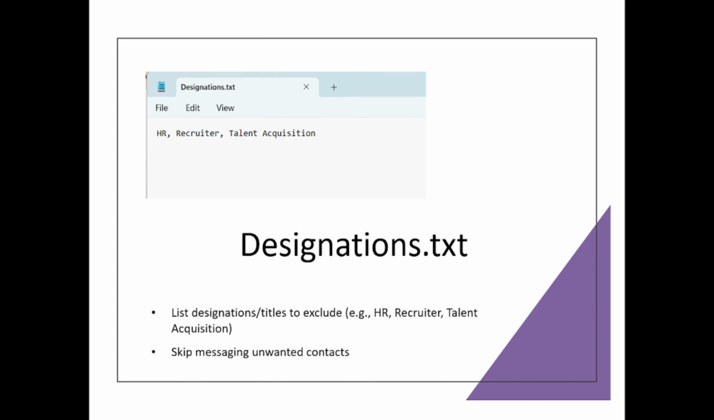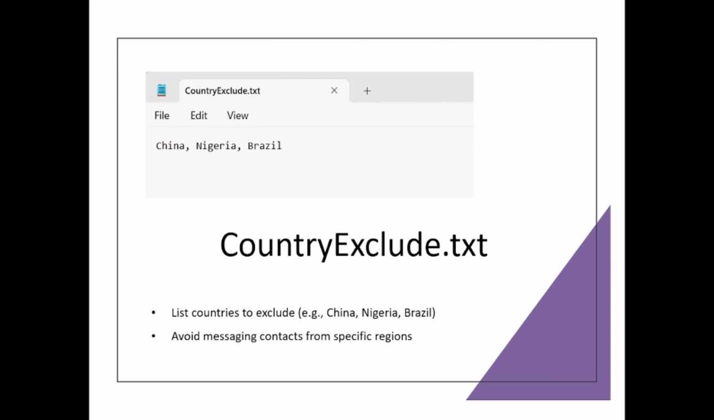Next one is Designation.txt. This file includes comma separated job titles that you want to skip, like HR, recruiter, etc. And the last one is the country exclude text file. This file lists the countries you want to avoid messaging, like China, Russia, Brazil, etc. So the bot will check against this list before messaging anyone.